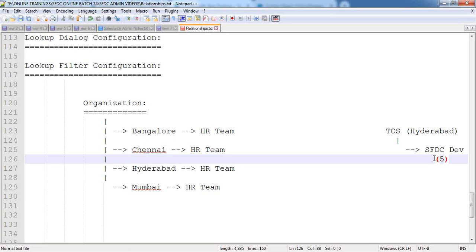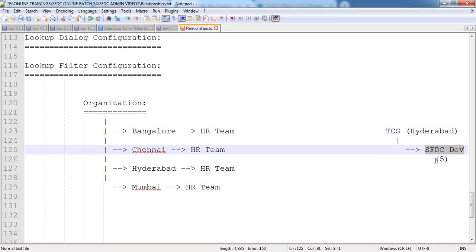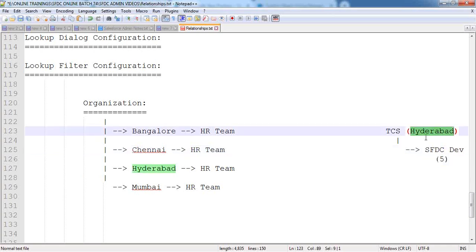But in this case, whenever I'm creating this position record, SFDC developers with the number of resources as 5 for Hyderabad location, then as part of my organization policy, whenever we get a requirement for a specific client in a specific location, like Hyderabad, this position responsibility has to be assigned to the Hyderabad HR team only, because the position is for the Hyderabad location, and we have an HR department in Hyderabad, so I need to assign this responsibility to the Hyderabad HR team.